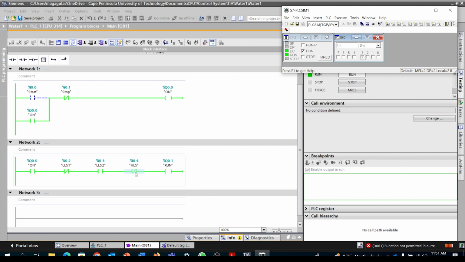If it reaches this level, let's say this is 4. When you say it's 4, then it will stop. If it's 4, it will stop filling in the water.